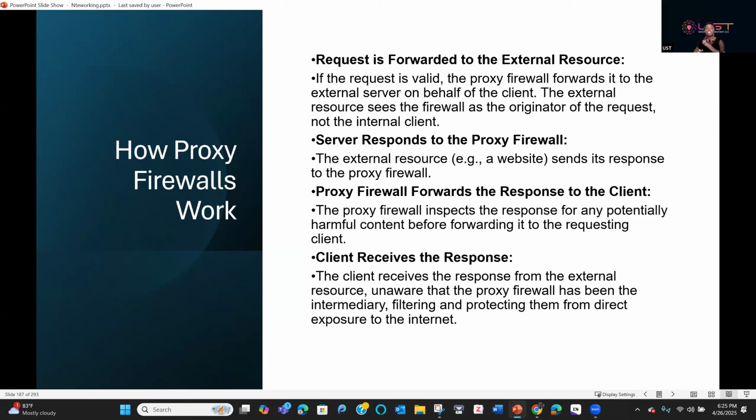So what if now, in the three-way handshake, the external or web server replies? If it replies, guess what? Is it going to go directly to that person? Not necessarily. It will also go back to the proxy. The proxy will also check before relaying back to the client, right? And that's why they said the external resource sends a response to the proxy firewall. But what does the proxy firewall do? The proxy firewall inspects the response for any potentially harmful content before forwarding it to the requesting client. And of course, the client receives a response from the external resource, unaware that the proxy firewall has been the intermediary, filtering and protecting them from direct exposure.